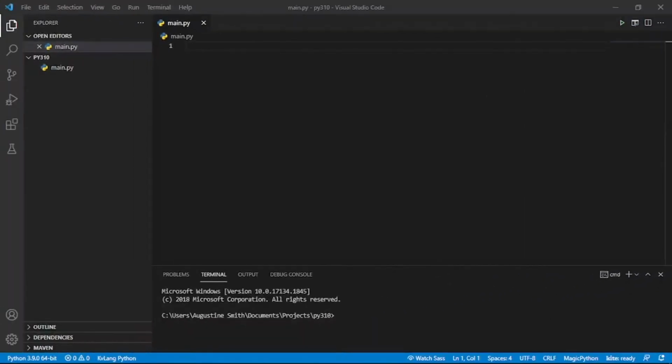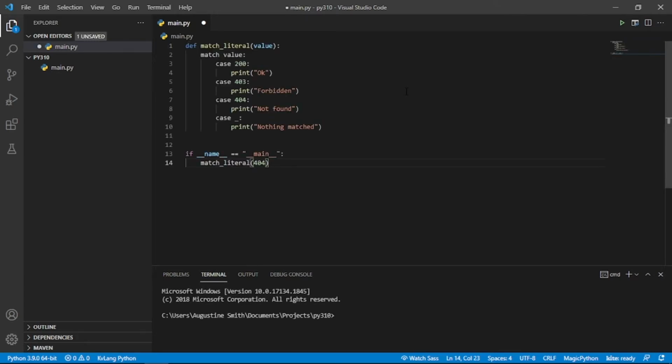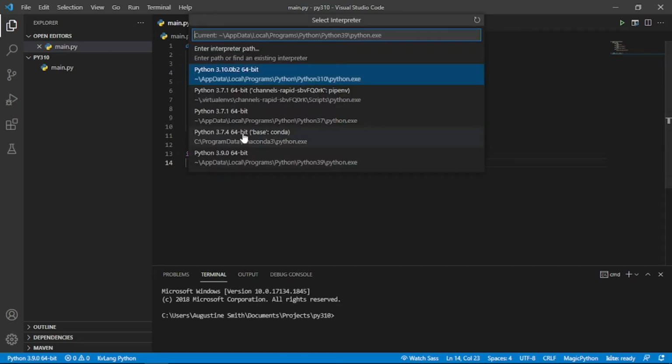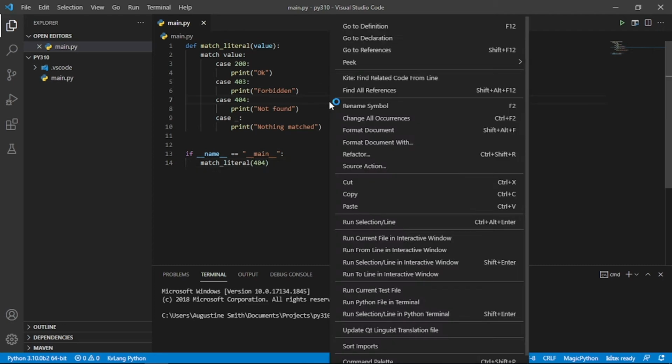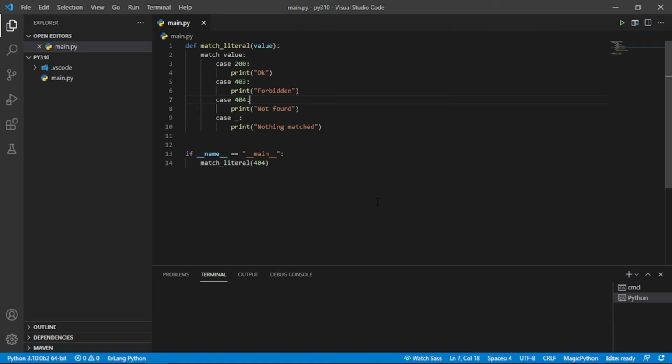I'm using Visual Studio Code for this demo, because it makes it quite easy to switch between different Python interpreters. Let's look at a simple use case where we match to a literal like an integer. The syntax is similar to a switch statement in other languages. But, instead of using the word switch, we use the word match, followed by the cases. In this example, we want to execute a print statement if we match a 404. Let's run the script. To run with Python 3.10, we must change the Python interpreter in VS Code like this. Then right-click, then click on Run Python File in Terminal. After running, we see the output in the terminal.